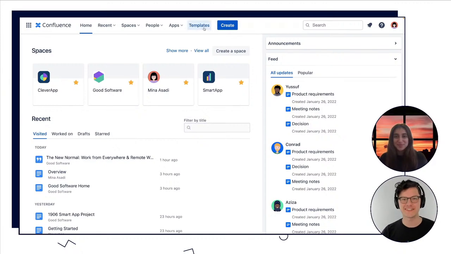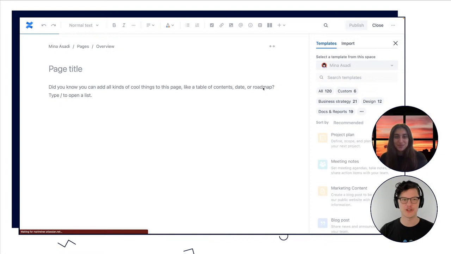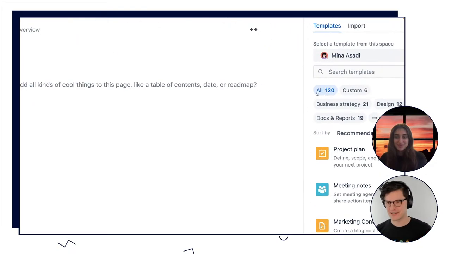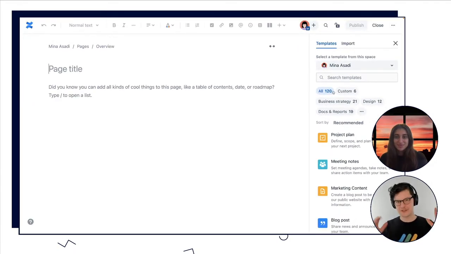Yeah, absolutely. So let me just jump right into create a page here. And one of the things that just blows my mind is this number right here is 120. You have successfully broken the 100 template barrier. I thought I would send you a cake, but I didn't spend time to figure out how to send you a cake, but we're over 100, everybody. Congratulations. Happy birthday, Templates and Confluence. We broke the centennial. Centennial? I don't know if that makes sense.